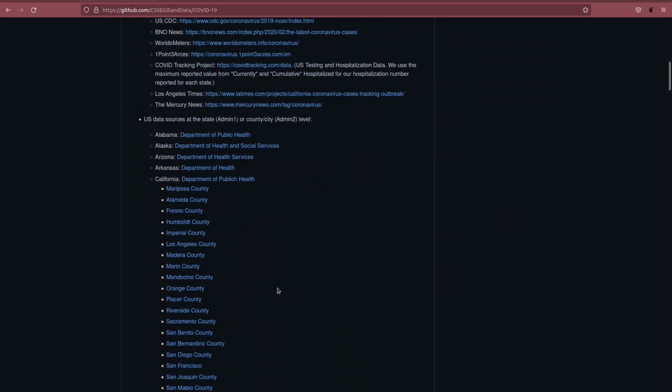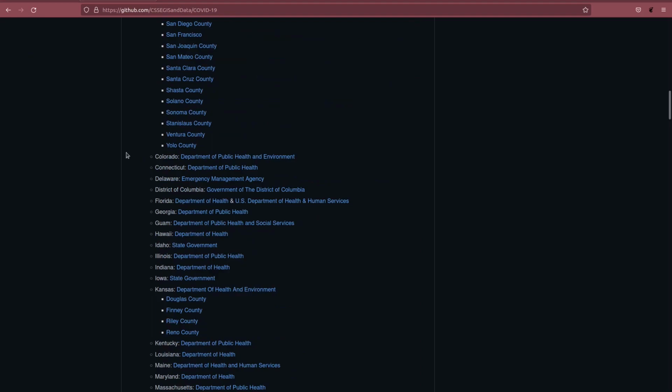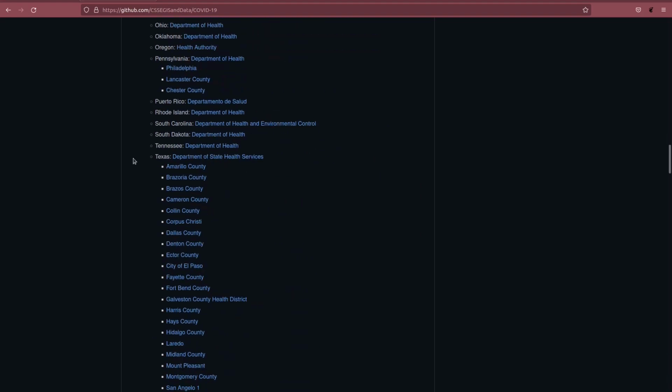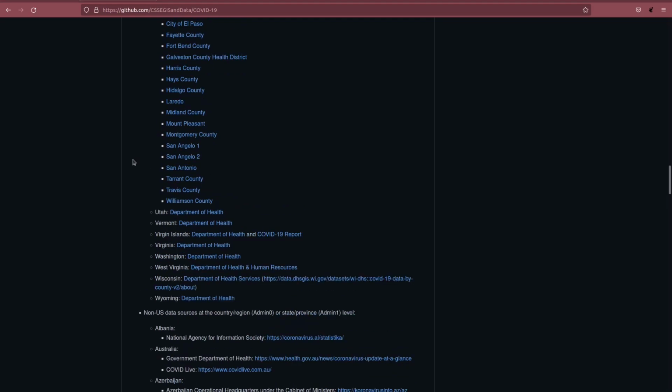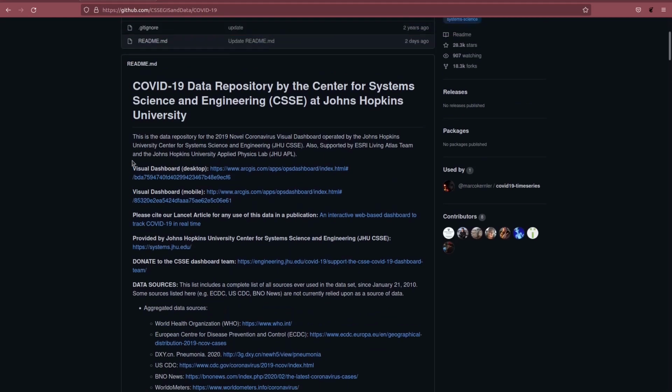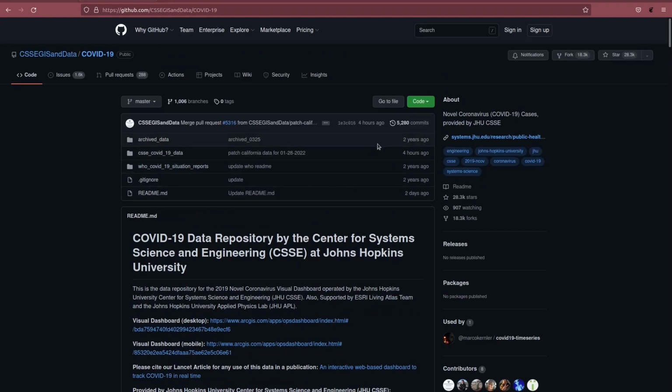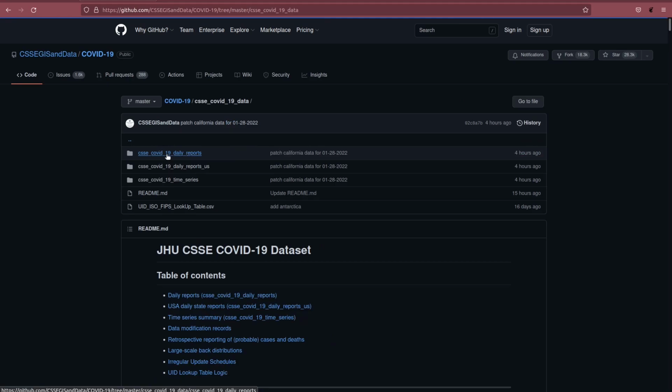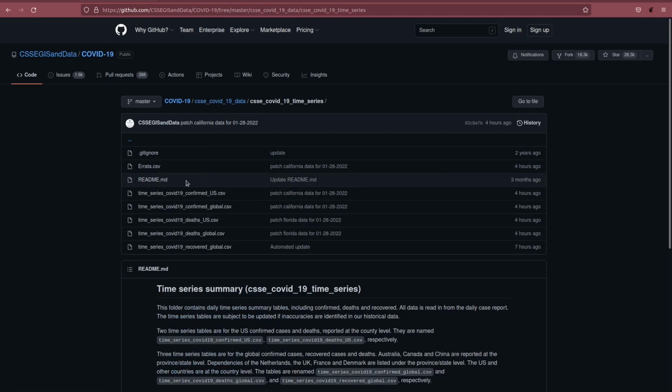You can see here that they include US states and then many different countries. As far as I know, this is almost a complete data set for the entire world. And as I said, it's updated daily, so the last update was 4 hours ago. And when I now go to this folder here, you can see that we have some time series data. And what we have here is confirmed cases, recovered, and deaths, unfortunately. So let's look at the cases here.